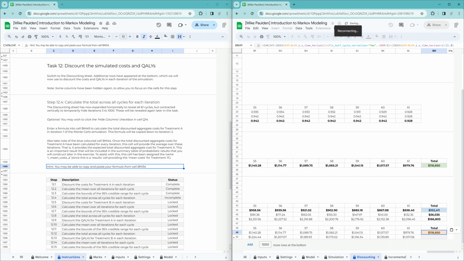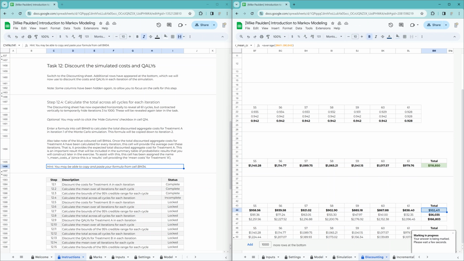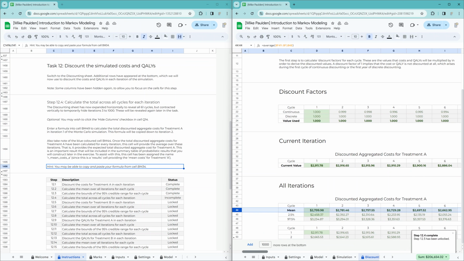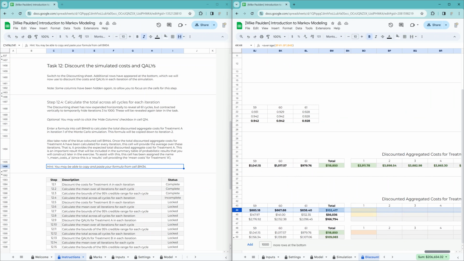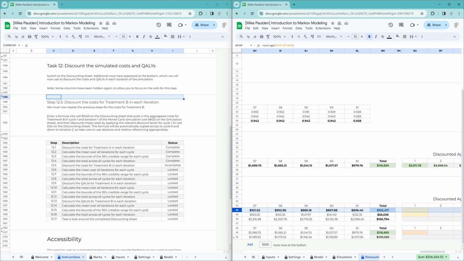The other thing is, you see this blue cell here. The reason it's blue is just to highlight it. This is an extremely important cell, and this will be appearing on the probabilistic result sheet a few tasks from now when we get to the probabilistic result sheet. This is, if you recall correctly, row 44. If I just go back, row 44 is the mean. And of course column BM is the total. So this is the mean of the total discounted aggregated incremental costs for treatment A.